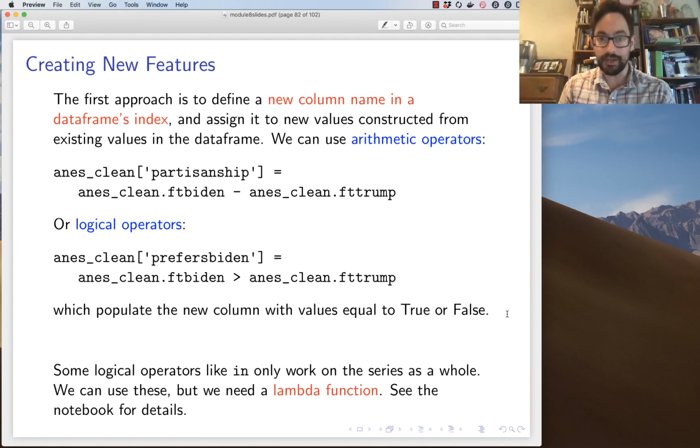Some logical operators don't work in this clean way. The logical operators that work like greater than here are ones that work in a way that's called element-wise. So greater than, less than, greater than or equal to, less than or equal to, the ampersand and the or sign, those are all element-wise. But everything else works in the entire series.